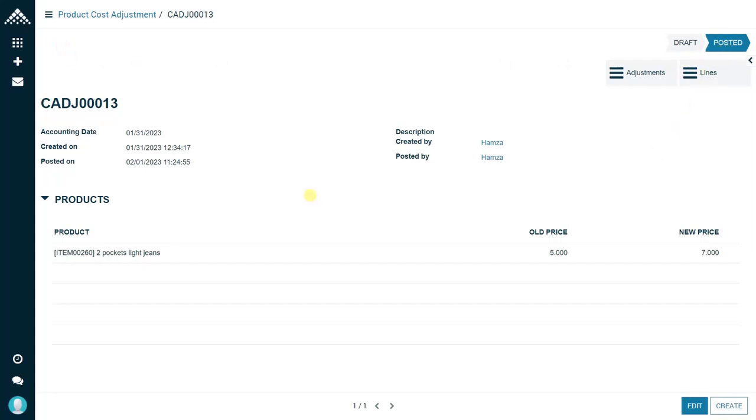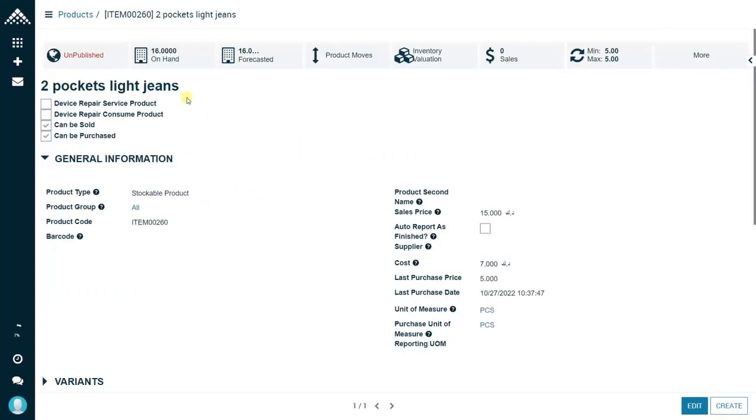Now we shall open the product master and see the changes. So this is the product, and now as you can see, the cost has changed from 5 KD to 7 KD.